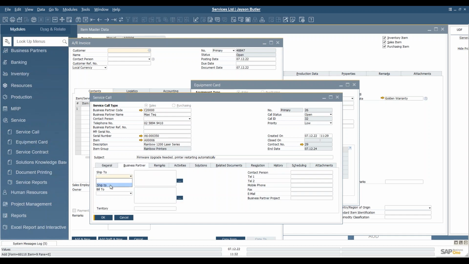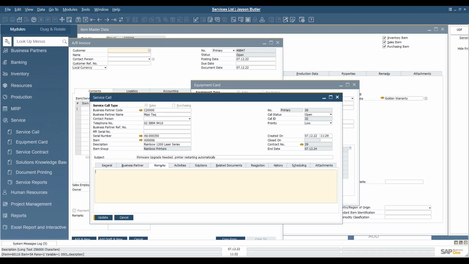We can put in the address details here. General remarks, if we want to put more information. So if we've spoken to the customer, they've given us a bunch of details about it, what else is wrong with it, or what other problems they're having, we can put those in.